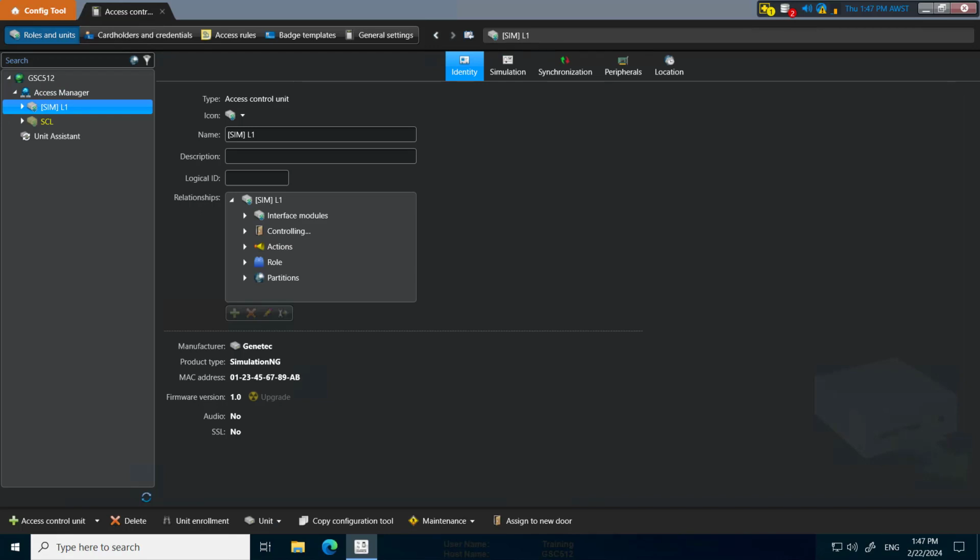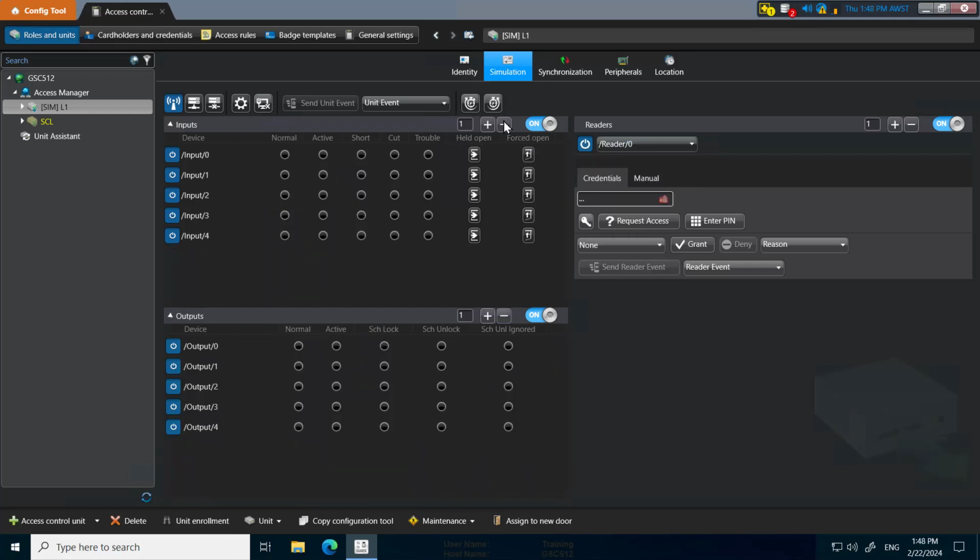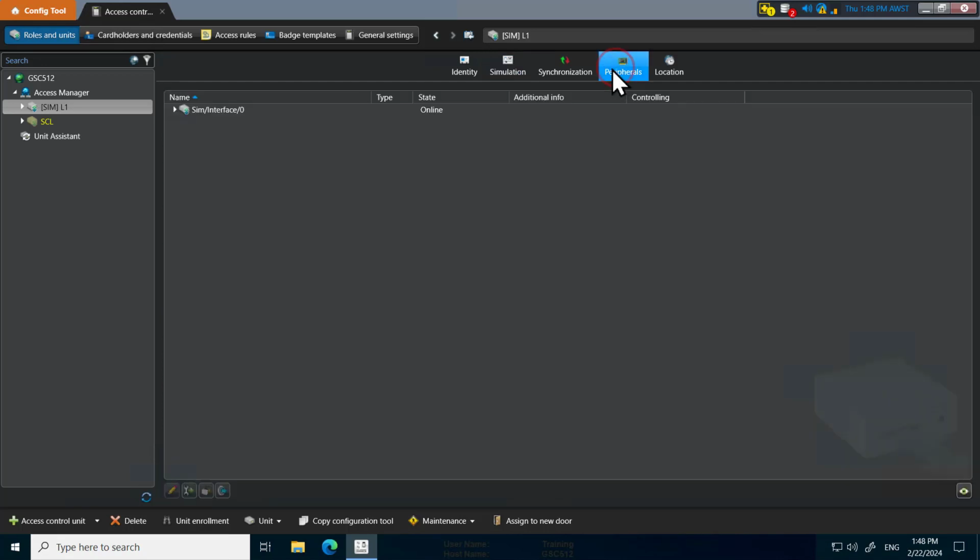How to use the simulated controller? By default, the simulator has a simulation page here. Add or remove inputs, outputs, readers using the plus or minus sign over here. The initial setup includes normalizing your inputs and outputs, and you can see the changes under the peripherals.